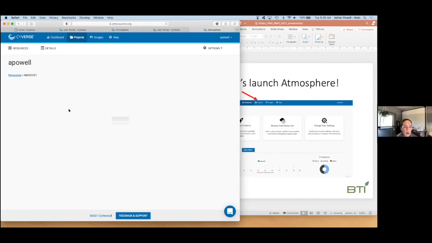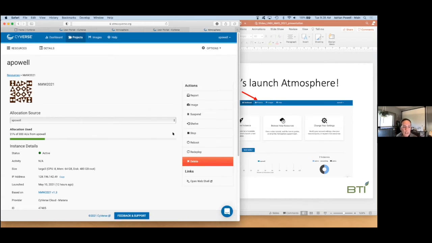One thing real quick, people should see active, like Adrian said. That's really important. So if you see something else there, let us know. And so that was on the previous page. But even once you've clicked on that particular instance, that NMW 2021, it should still say under instance details, it should say active over here and have a nice happy green dot. If it says something else, as Susie mentioned, definitely let us know.